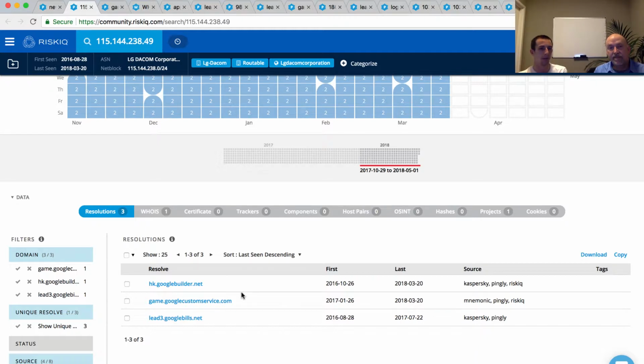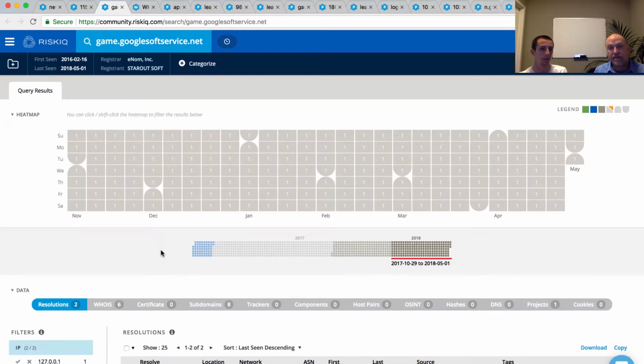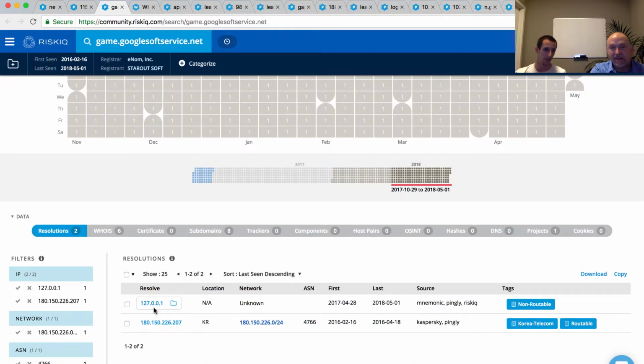So we have this game.googlecustomservice.com. If we go and pivot on that, what we're going to see here is, again, some lengthier history. So this appears to be an older domain. We see it's all 127. Yep, the inclusion of our 127.0.0.1, a tactic, again, leveraged by actors in some cases. I can't quite remember if the IP address is different, but we do have a common theme here of Korean IP addresses showing up.